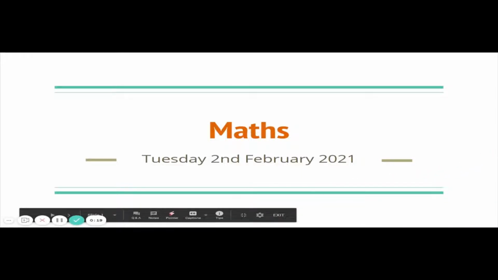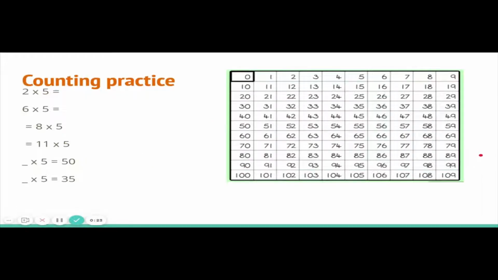Today is Tuesday, the 2nd of February, 2021, and we're going to start with some counting practice, just like yesterday. Today we are going to practice counting in fives. You can use small objects, or the number grid on the screen, or your fingers to skip count like we did yesterday. So pause now and give those questions a go.